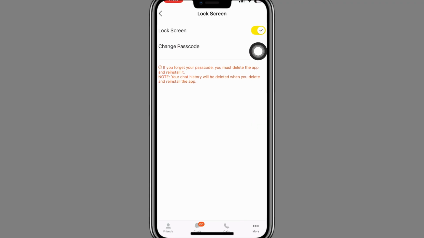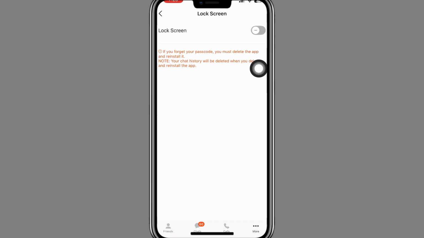Now you can just toggle this off in order to turn off the lock screen like this. And that's it. This is how easy it is to turn off the lock screen on Kakaotalk.